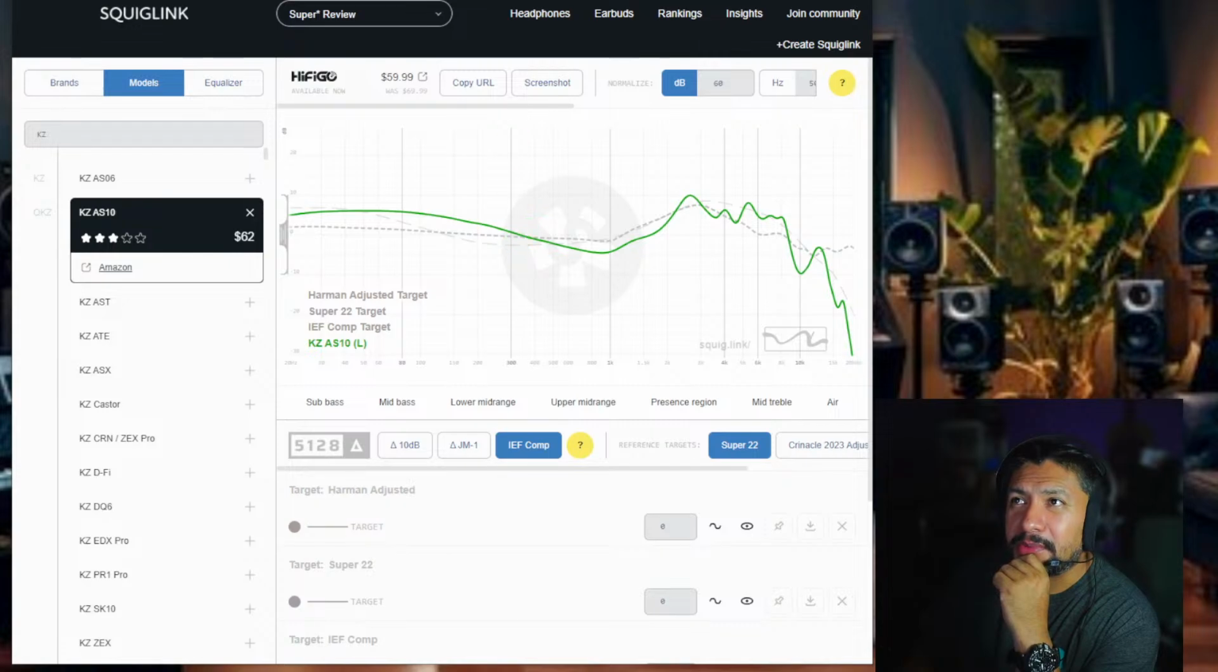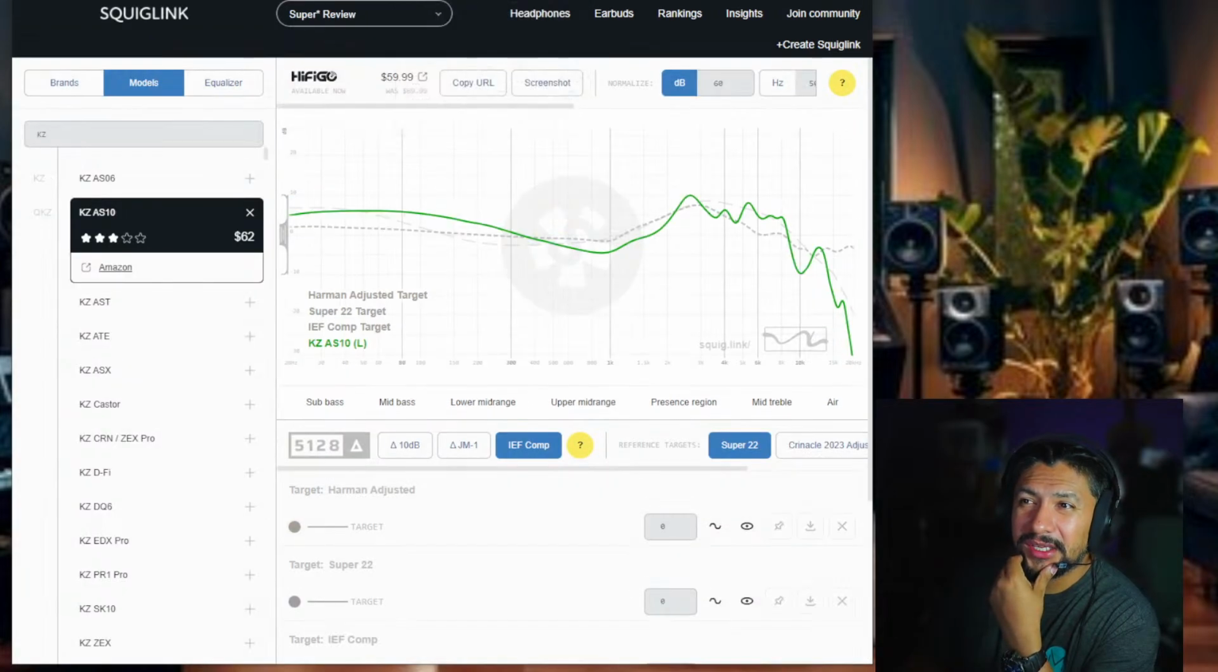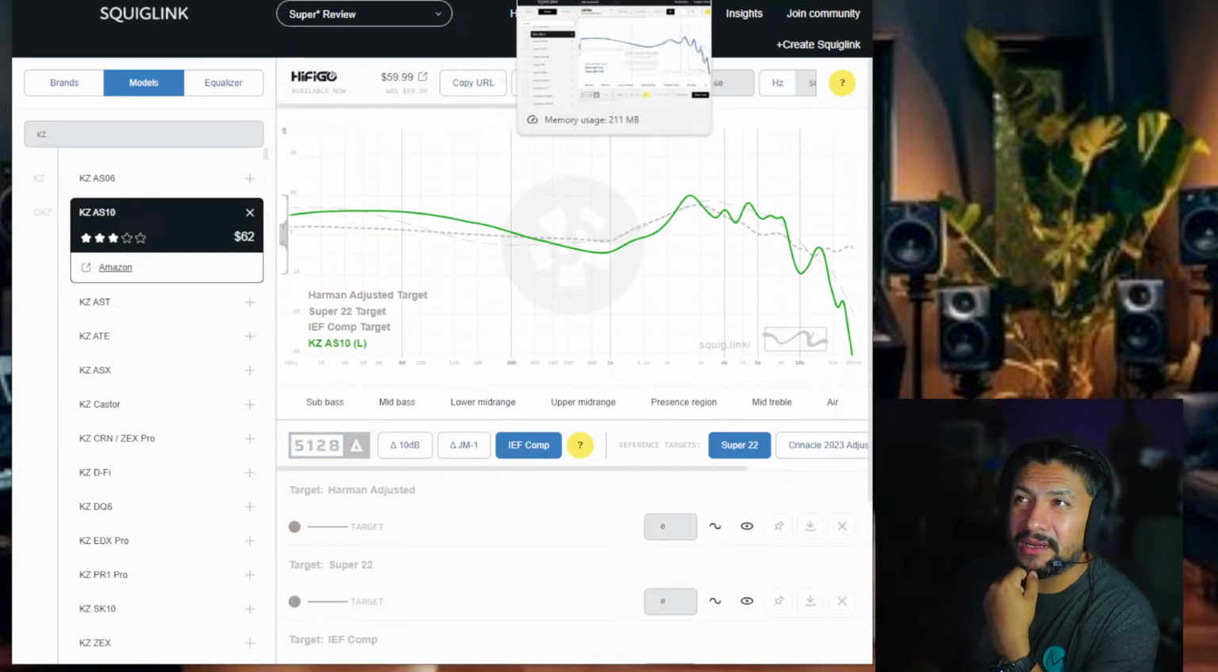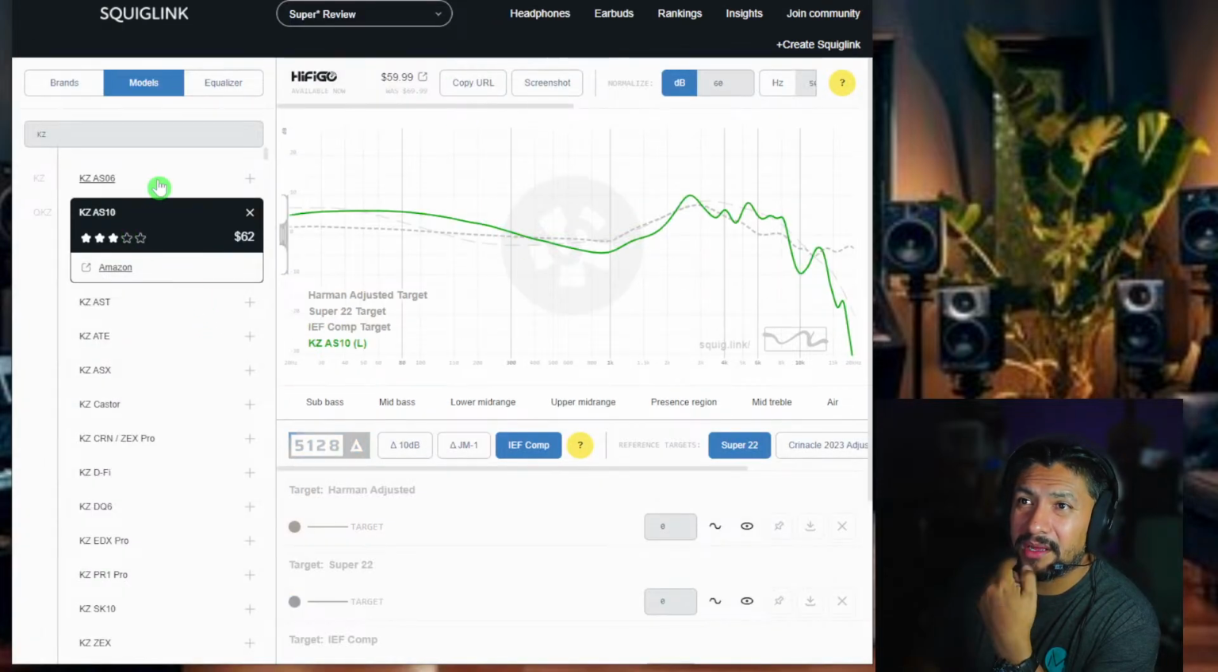That is the frequency response, which is very similar to the Shure SC215. That's why people love them. I mean, they have 5 drivers, even though KZ is known to sometimes put drivers in there and they're not actually doing anything. So that was questionable, but it's a very similar response.